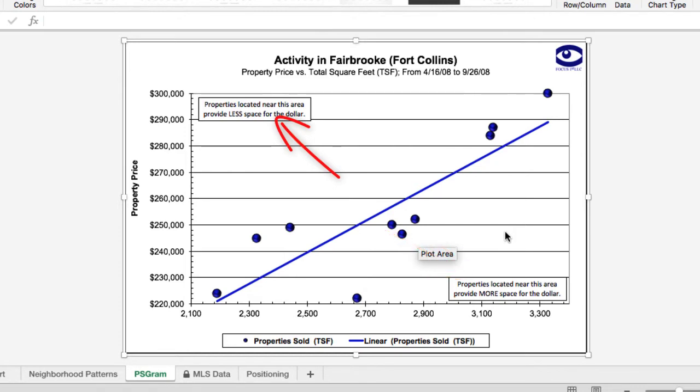Properties closer to this box have less space for the dollar, and properties closer to this box have more space for the dollar. In general, homes closer to this box would have more value. Now, I say in general because we still have to look at the condition and special features of the individual homes before we make that assumption.